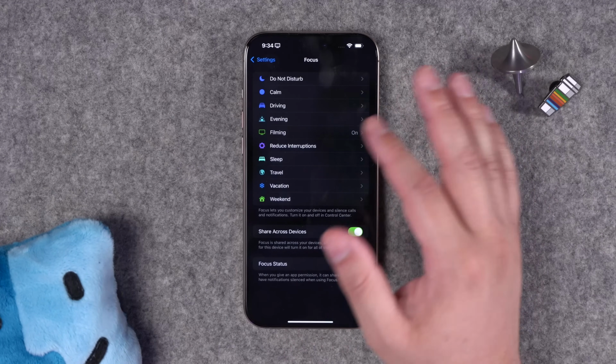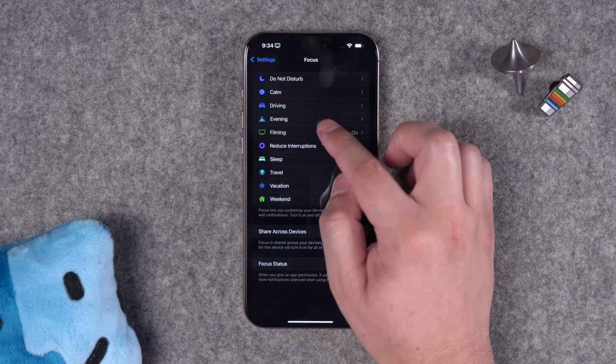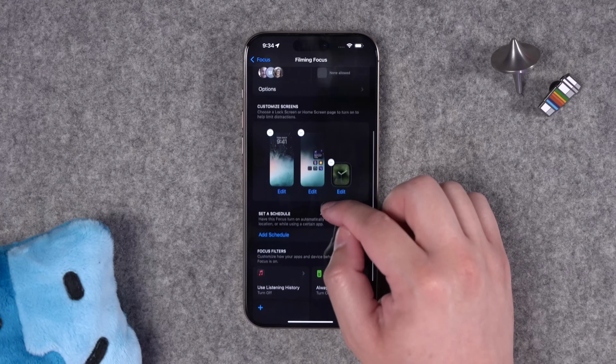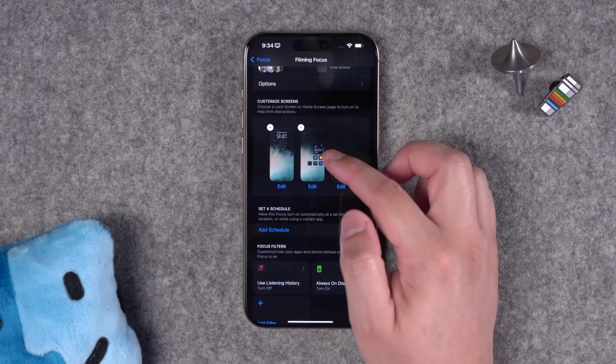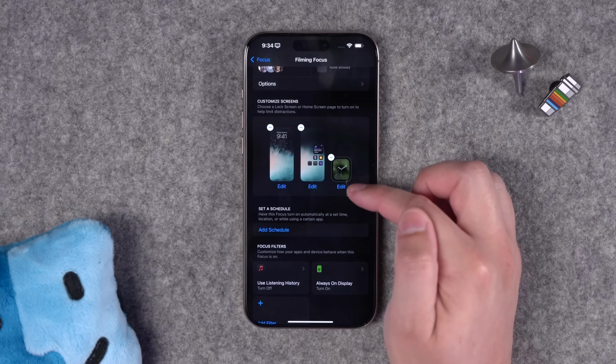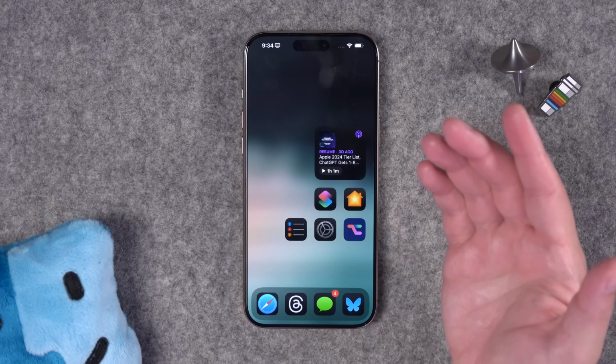If you don't want to adjust notifications and all that, you can just use this to switch your home screen and wallpaper. So you'll see I'm in my filming focus mode now, and here I can actually choose a wallpaper and home screen pair, a home screen layout, and even choose the watch face that shows up when this focus mode is active. This is how I change my wallpapers.